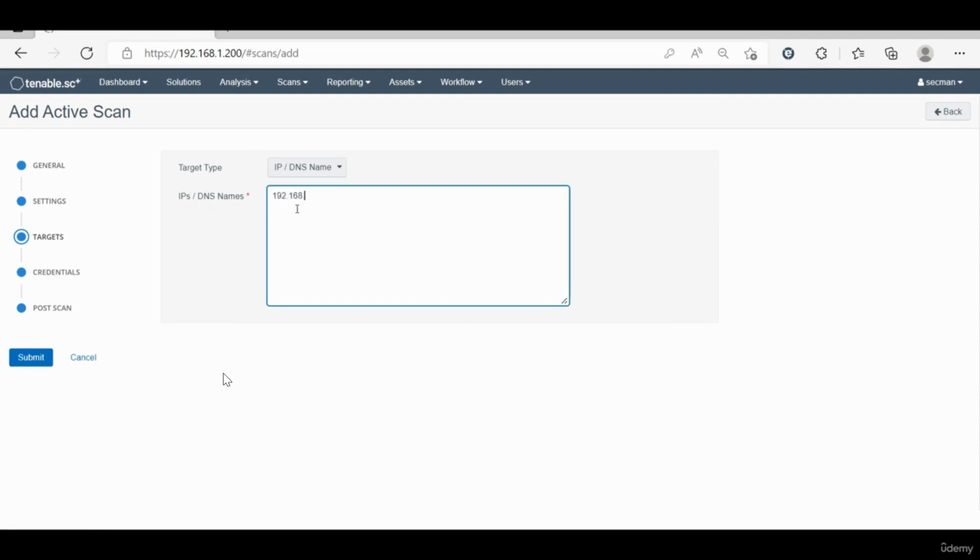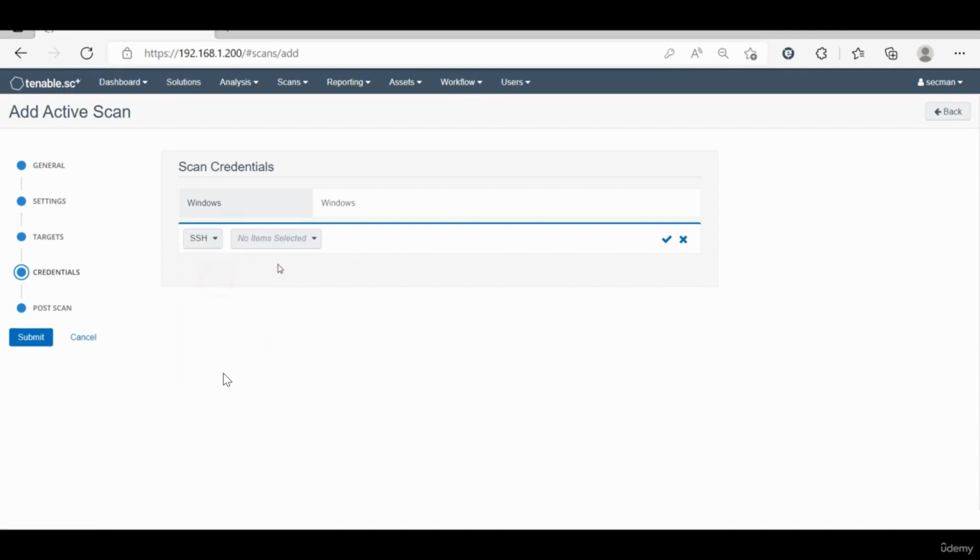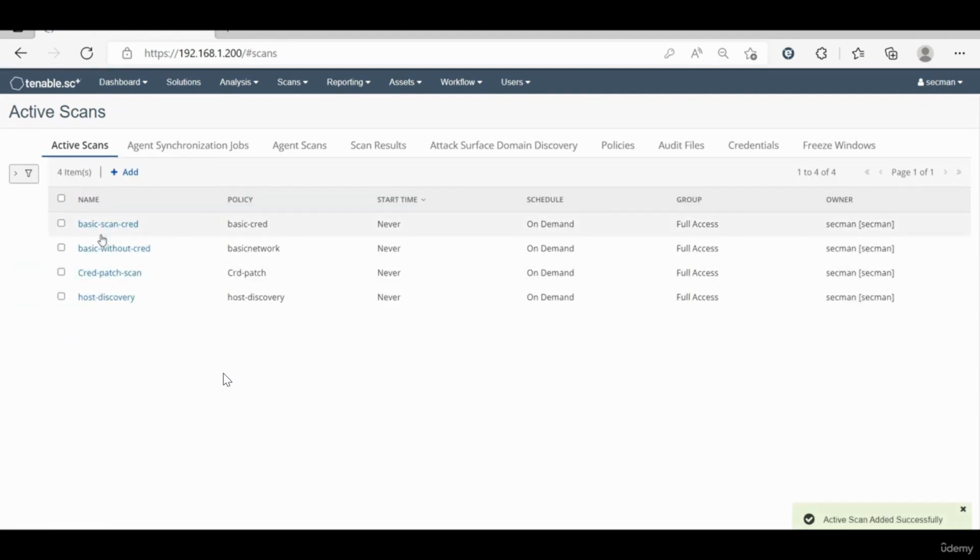I will add my domain controller IP address and my CentOS testing machine, or the remote storage that we used in earlier lessons. I will add the credentials for Windows and the CentOS and nothing else. Let me submit the scan. Here it is, basic scan with the credential, and launch.